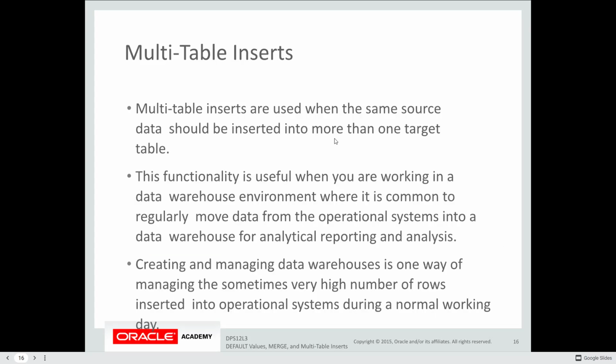All right. Let's continue. That was the merge. This is the multi-table inserts. So multi-table inserts are used when the same source data should be inserted into more than one target table. More than one target table. This functionality is useful when you're working in a data warehouse. So this is huge amounts of data, where it's common to regularly move data from the operational system into the data warehouse. Basically, if you want to copy a large amount of data, you'd use a multi-table insert. Creating and managing a data warehouse is one way of managing the sometimes very high number of rows. And that's generally how this is used.